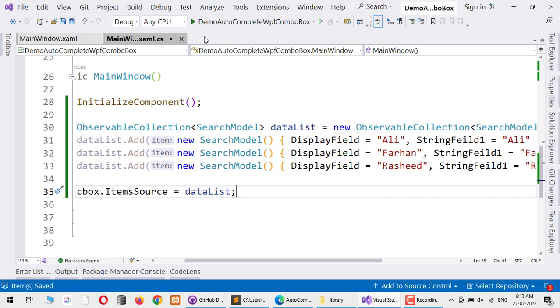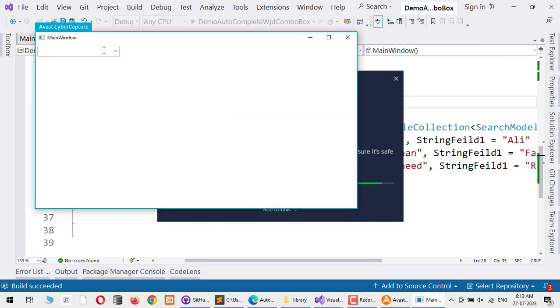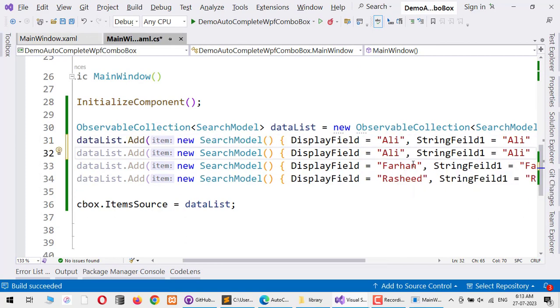Let's run this application. And here I will search for Ali. You can see Ali is there. I can search for Rashid also. Let's see if I add some more data, you see there. That's it. And you can see this is working. My autocomplete WPF combo box is working.